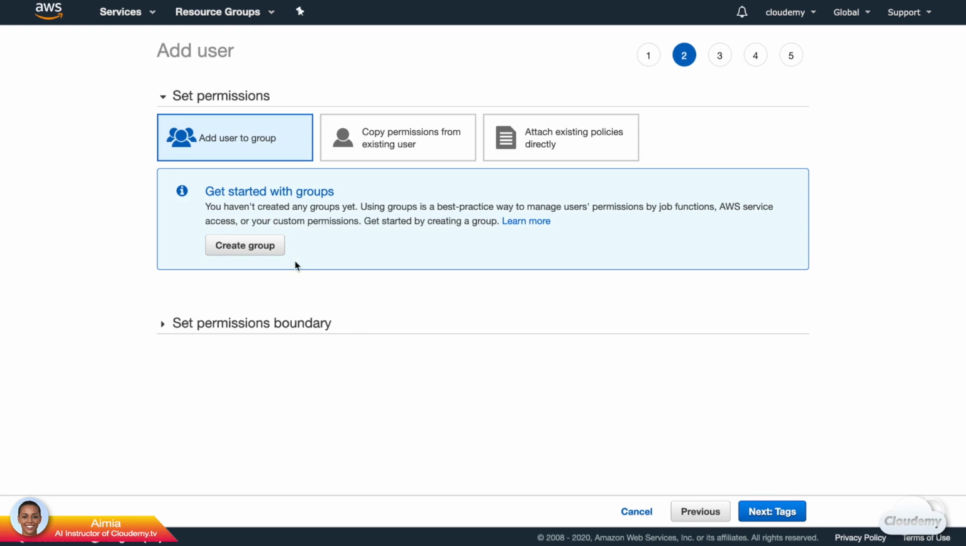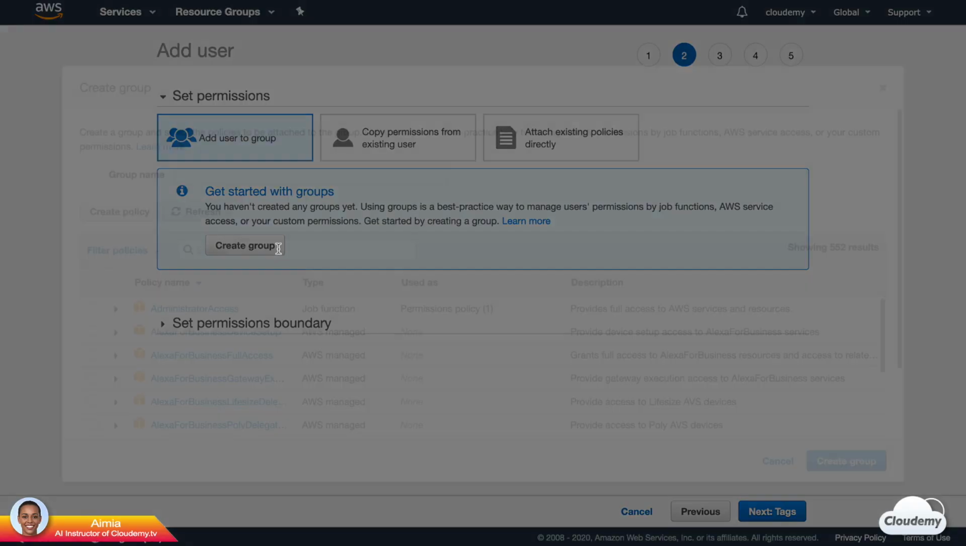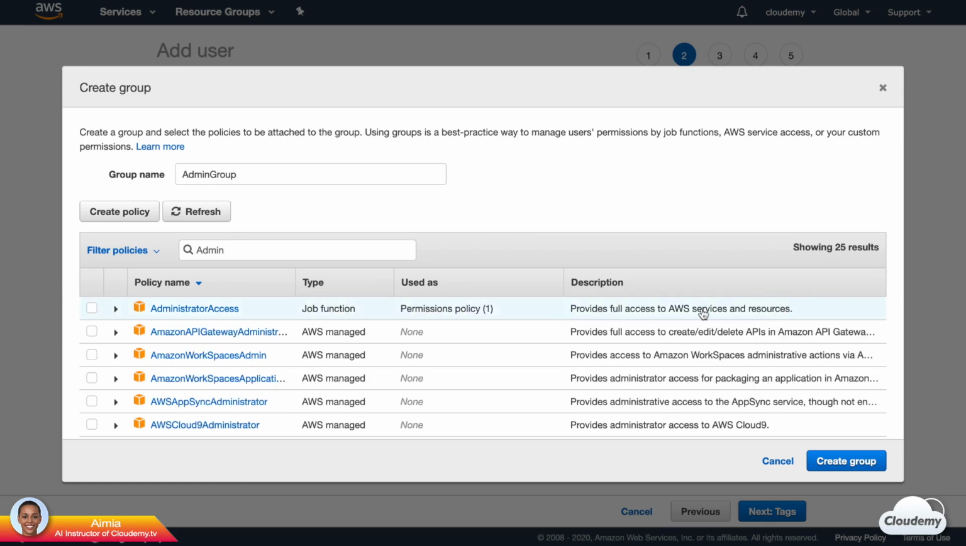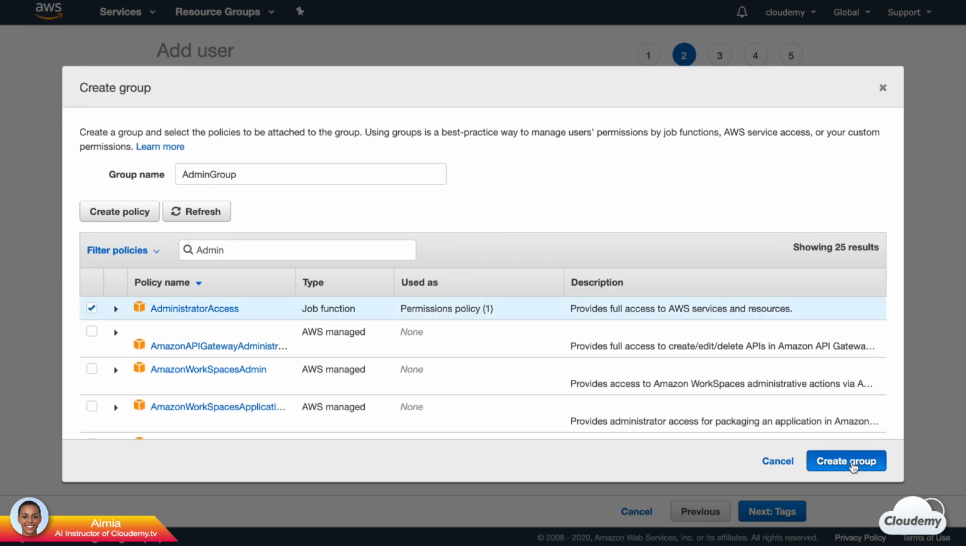For the security best practice, AWS recommends you to add the user to user groups and assign group permissions, instead of assigning any permissions to the user directly. Let's create an admin user group. We call this group admin group and attach the administrator access policy to the group. The administrator access policy will give this group full access permission to AWS services and resources. It's a very powerful policy.